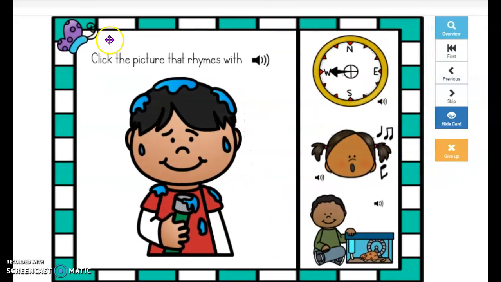All right, and that's what you're going to do for this activity, okay? You're going to look at the picture, click on the audio, and you're going to find the picture that rhymes with the big picture, okay?